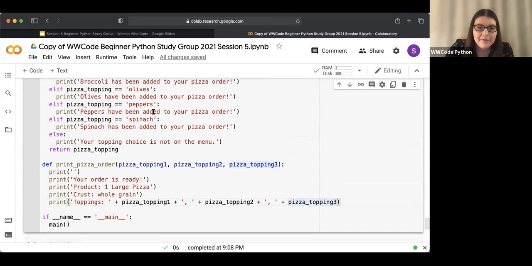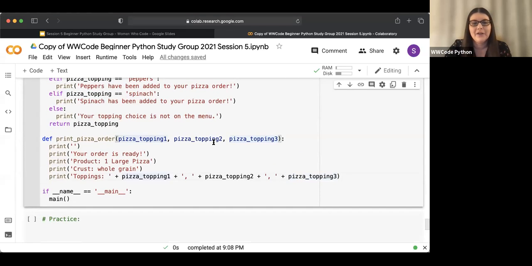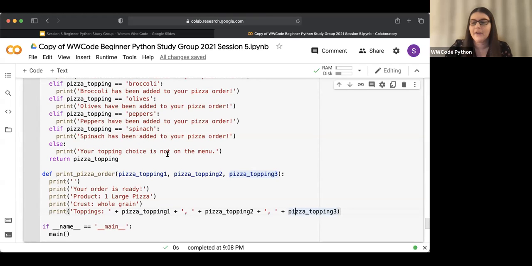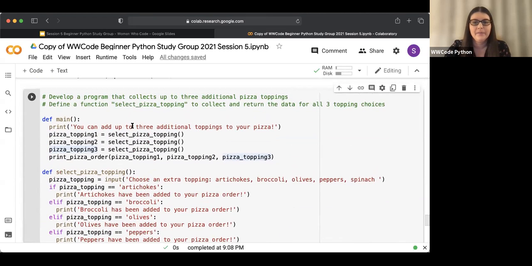So I keep forgetting what we put. I think we put artichokes, olives, and spinach. So it'll print toppings: artichokes, olives, and spinach. I don't know if that type of pizza is good, but if you've ever had it, please let me know.